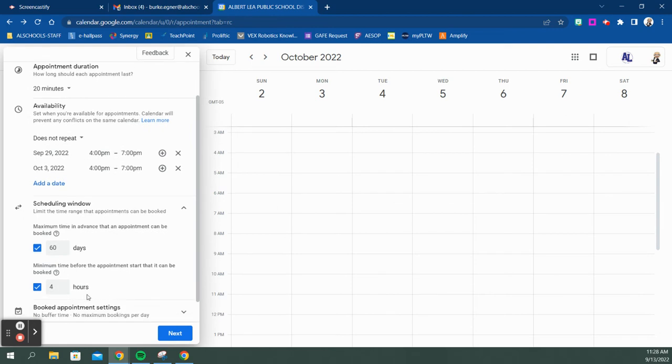Where you want to be careful is this minimum time before. If you make this too long, like if I say it's got to be 30 hours before or 24 hours before, that means I can't have a parent wake up in the morning and say, I would like to meet with Mr. Egner at 4 o'clock today, because it's outside of that window.